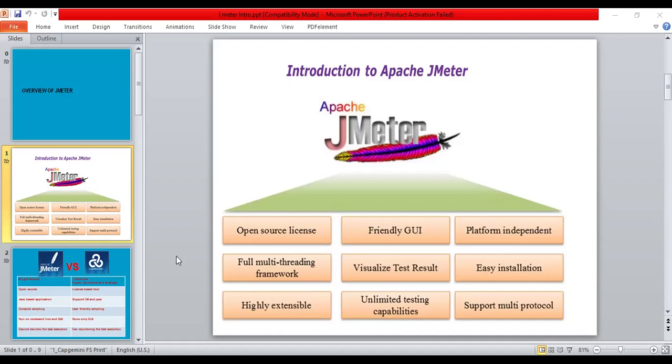LoadRunner is a license-based version, and the license costs around 10 million US dollars. It is used mostly by big companies, big MNCs who can afford that price. But now the prices have come down. They are providing cloud services as well. If you are running a test for only 1 hour, you can pay for 1 hour and use LoadRunner, because of JMeter competition.